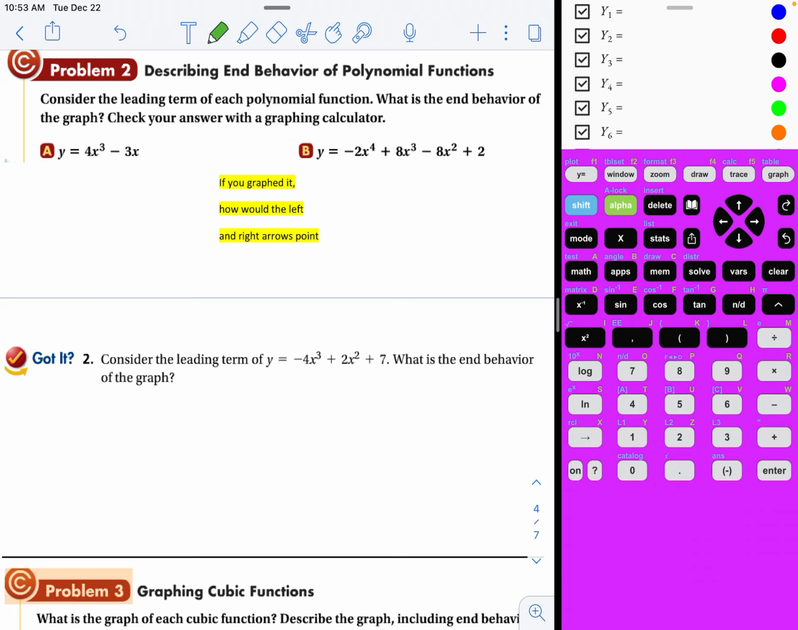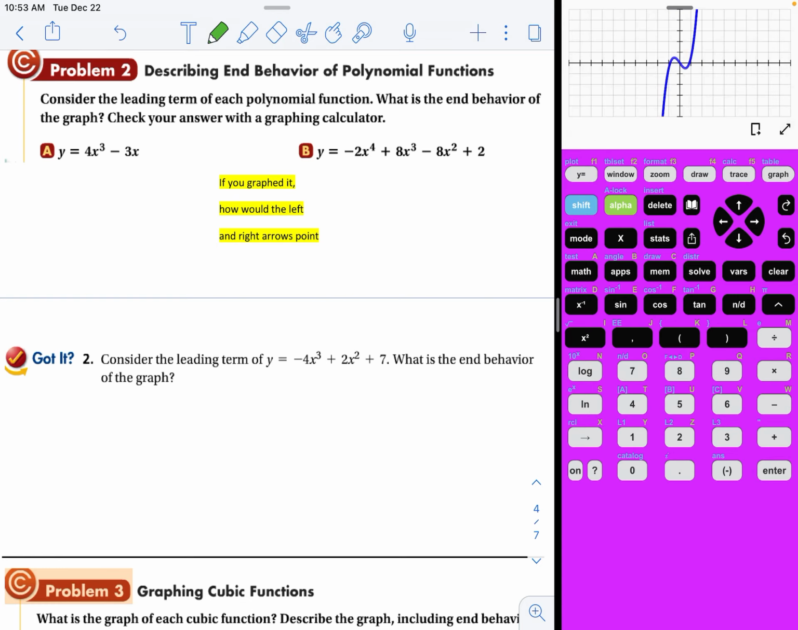I'm going to type part A in, so it's 4x to the third power minus 3x. And what's nice is if you just look at the graph, you can see the graph looks like this. So the end behavior is a down arrow on the left and an up arrow on the right. So you would say down, up.